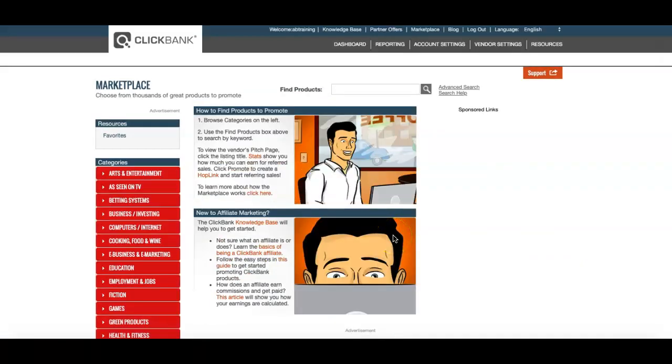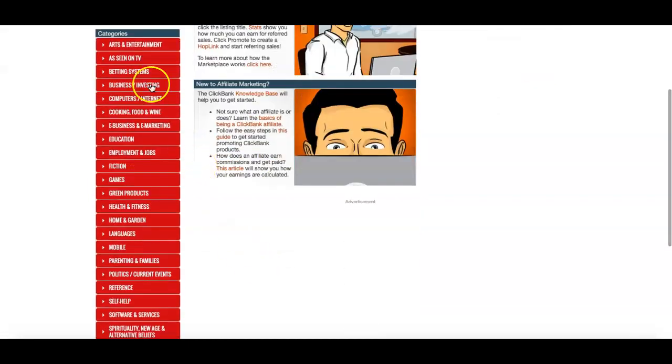So I jumped into my account. The first thing you'll see is your nickname that you signed up with. Then you have the knowledge base here with all of the questions and answers that you might need to know about Clickbank. And then fourth across is the marketplace. So for the purposes of this, I just want to concentrate on the marketplace. On the left hand side of the marketplace, you'll see all of these different categories.